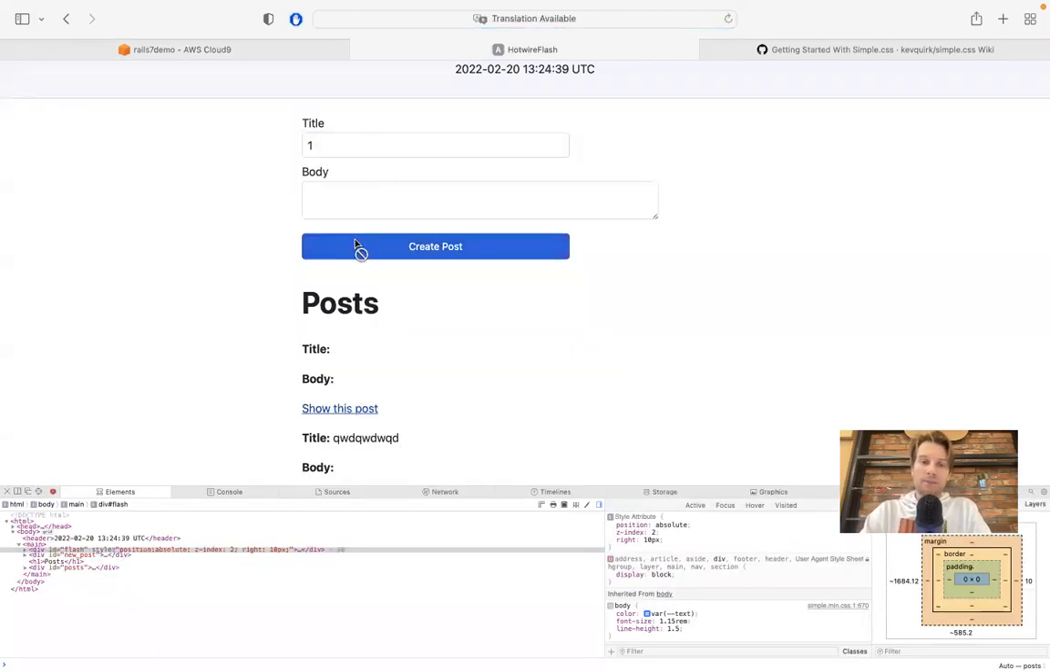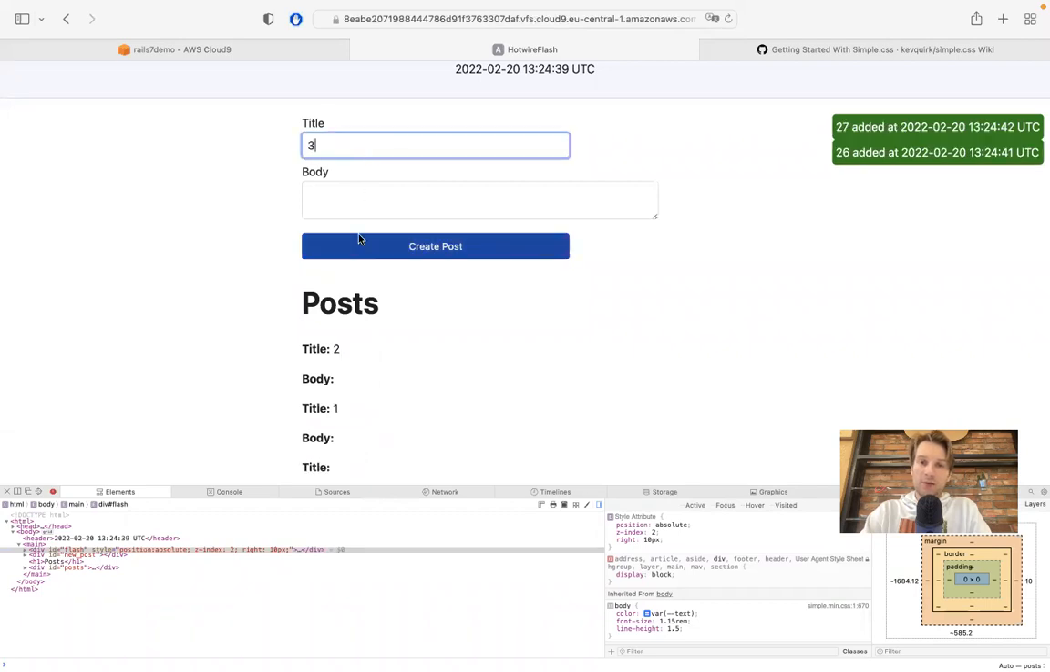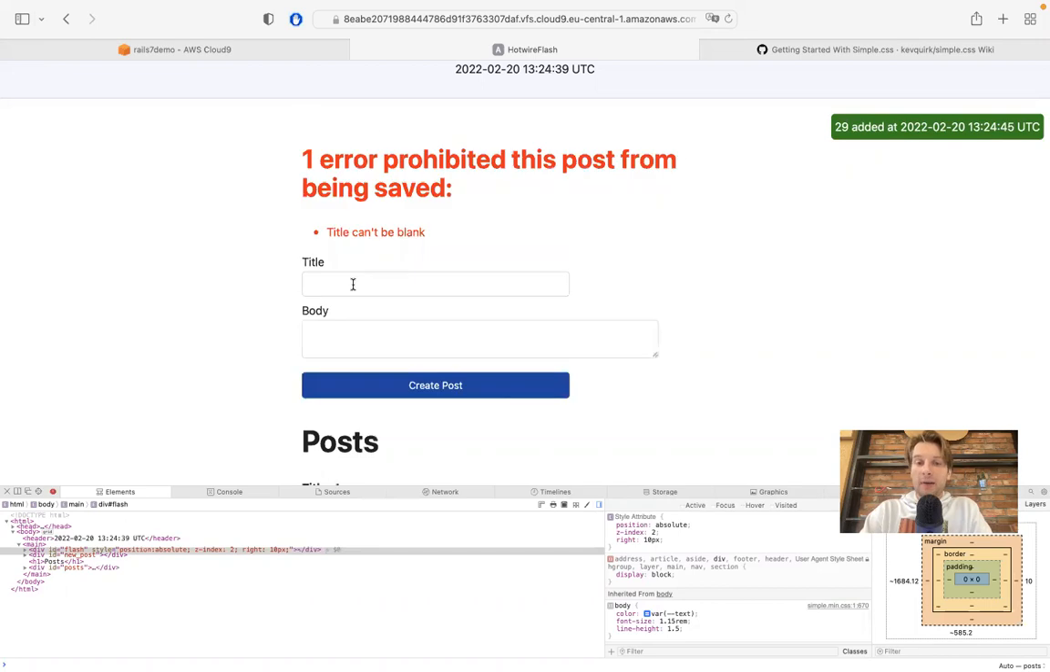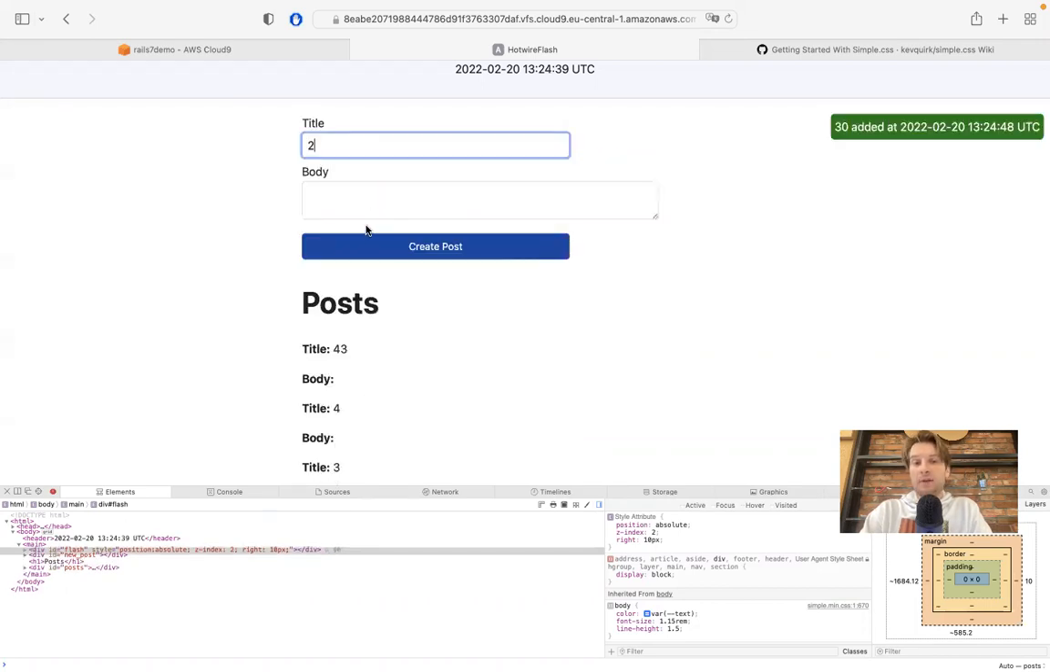So I will create one post, another post, and you see the messages are appearing one under another, and they are all being dismissed after 2 seconds. So in my opinion, it looks really good. And this is how you can use flash messages in a single page application style using Hotwire.